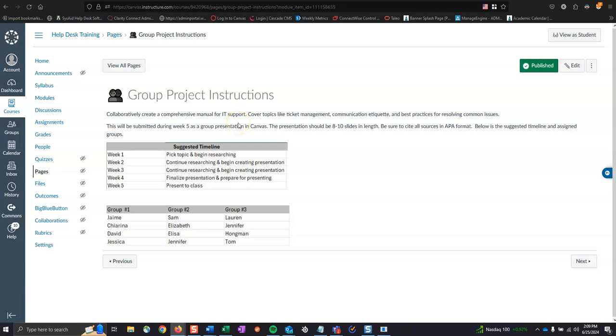This would get students working through how do we perform ticket management, how do we communicate with users, how do we resolve common issues, basically having them build their own help desk. And this is the suggested timeline, and it will be presented, like I said, in week 5, and this is everyone broken down into groups.